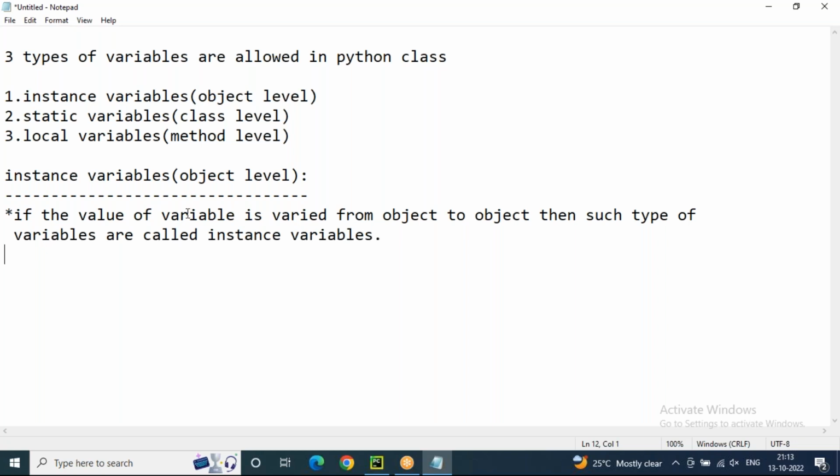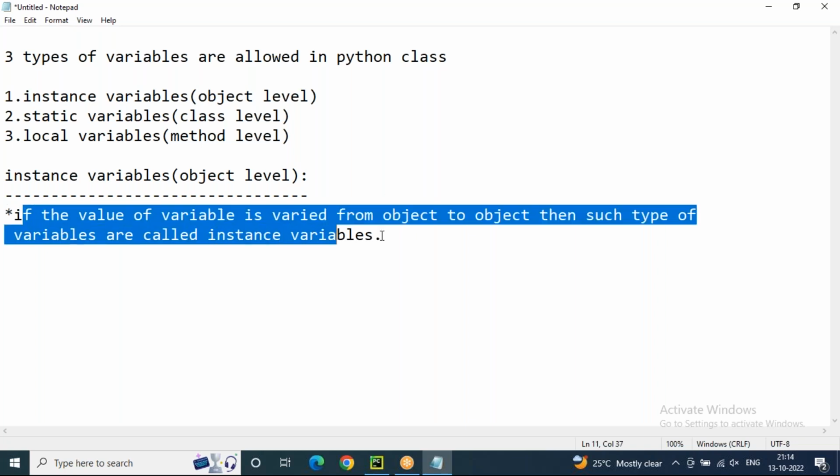So if the value of a variable varies from object to object, meaning the value of the variable is different for every object, then such variables are called instance variables. Not the same, it's different. Just wait a few minutes so that you will be able to understand these statements. I'll give you justification of these statements I have written here. Okay, this is the definition.